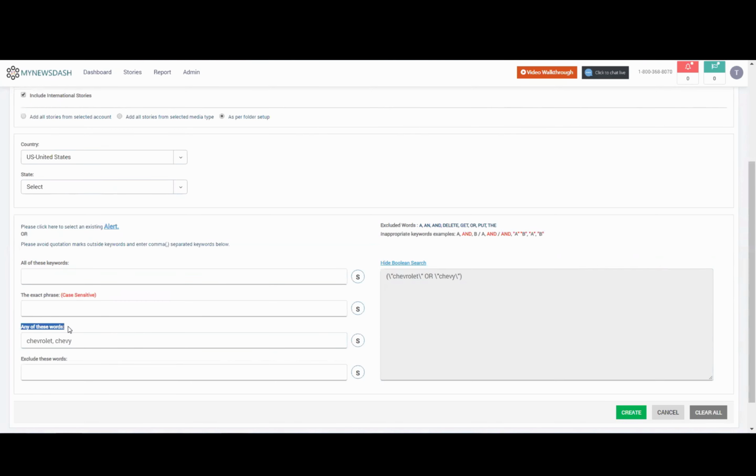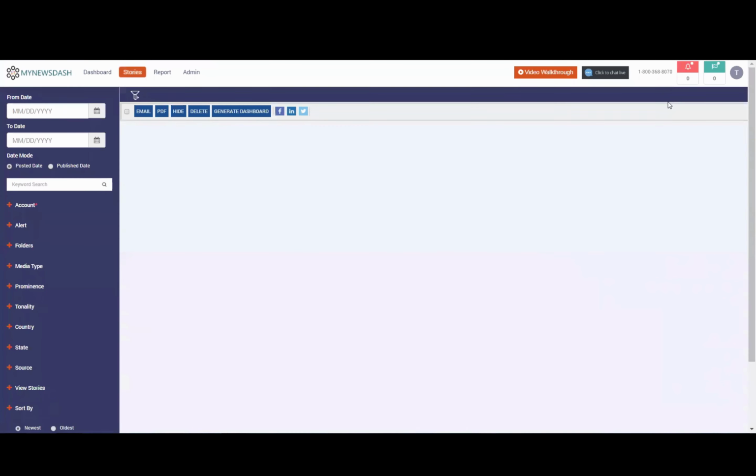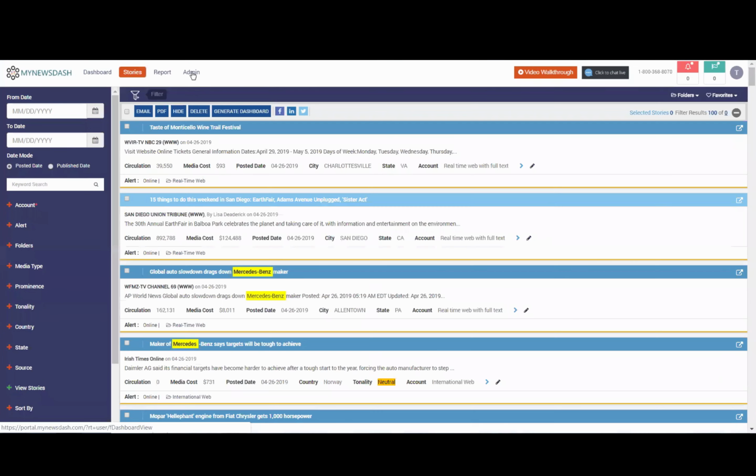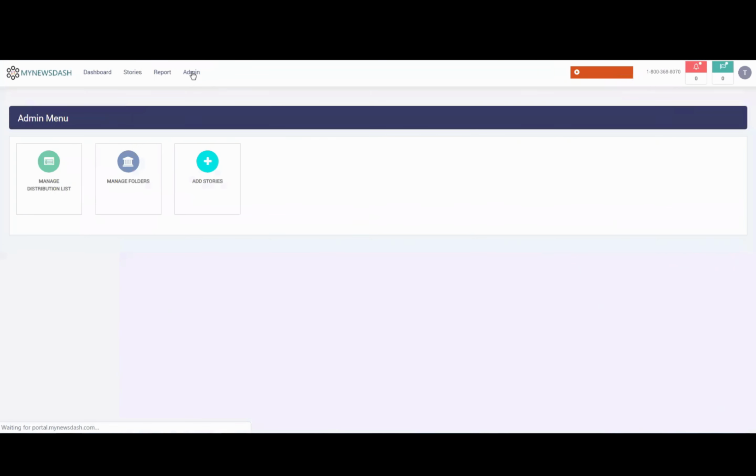So if I put it in any of these words, and I've separated the two words by a comma, you can do the same thing with phrases, separate it by a comma, then that's what I really wanted. I wanted any mention of Chevrolet or Chevy to go into this folder. If I click create, it will instantly create that folder and it will appear up there in that list of folders back on the stories page. It would also then appear in the admin area under folders. And I'm going to go back to that one for just a moment.